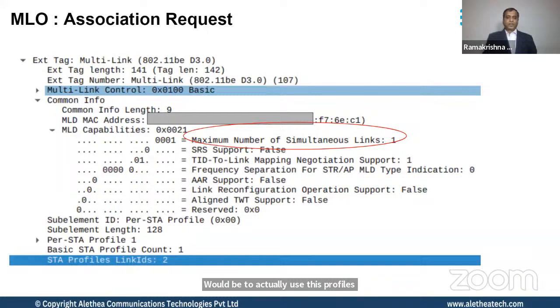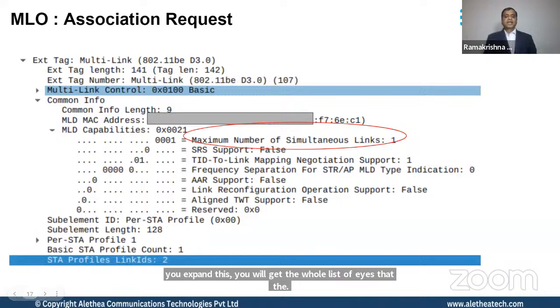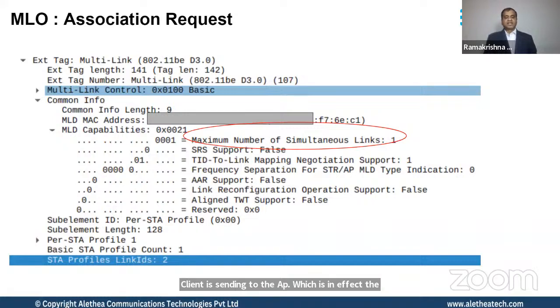This is an association request from a client, and in this case, the client supports two links, because if this is one, we need to add one, and so it supports two links. It has this MLD MAC address, and it is giving the STA profile of the other link, which it is not transmitting on, in an additional IE per STA profile. And if you expand this, you will get the whole list of IEs that the client is sending to the AP, which is in effect the capability of the other link for which the transmission is not done.